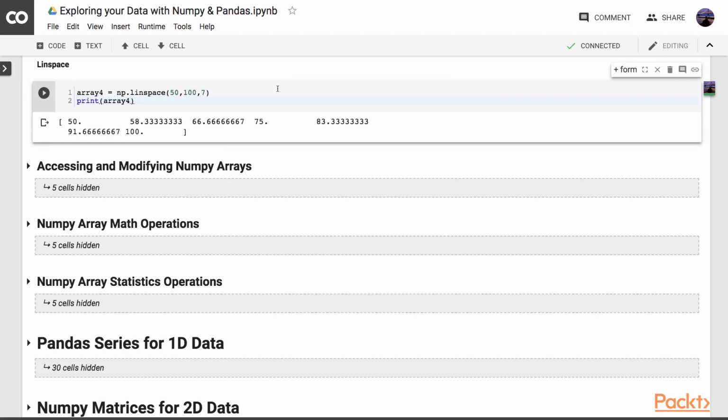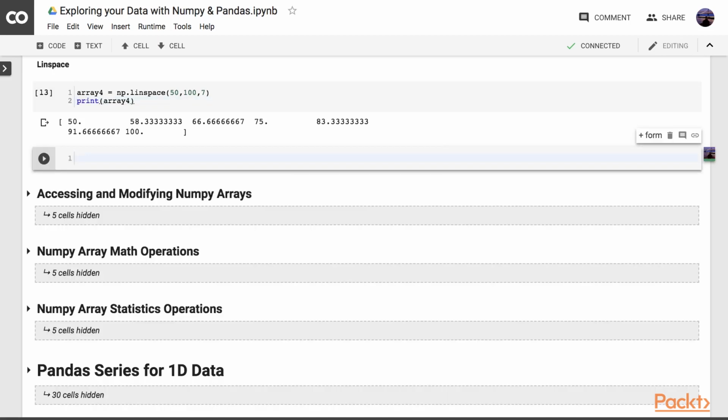So in this case, we create an array that starts at 50, ends at 100, but we split it into 7 distinct pieces. Let's write another example. In this case, we'll start from 1 to 20, and then we'll split by 3.